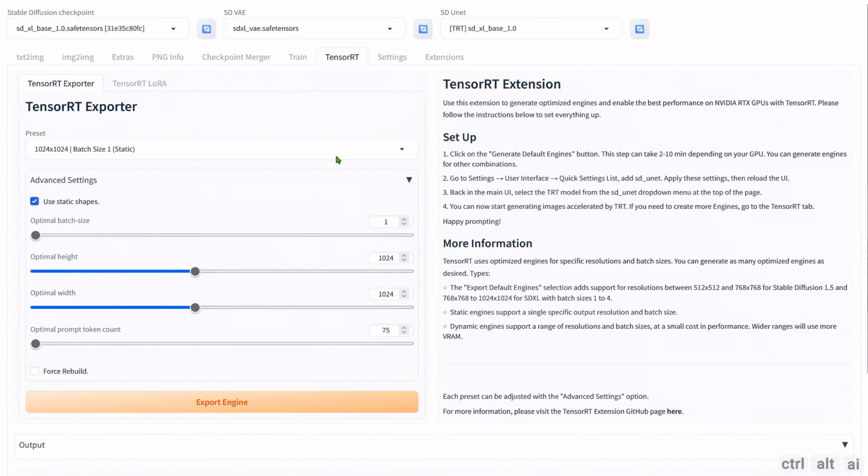After you select it, expand Advanced Settings. Static does not give you any minimum or maximum options. It only gives you the optimal option. If you want a fixed resolution, say 1024, and the prompt token size does not exceed 75 tokens, only and only then, go for static. However, you cannot upscale here.